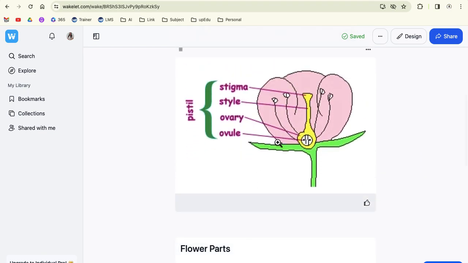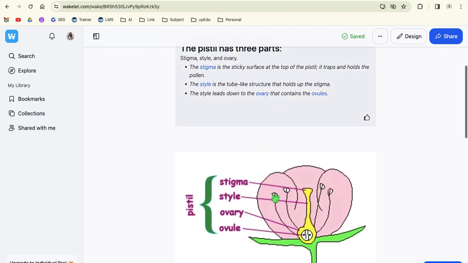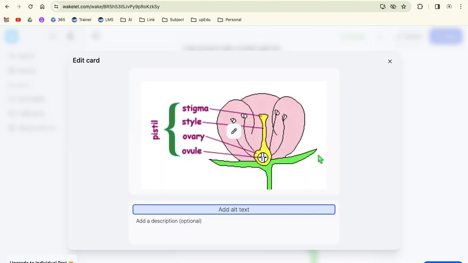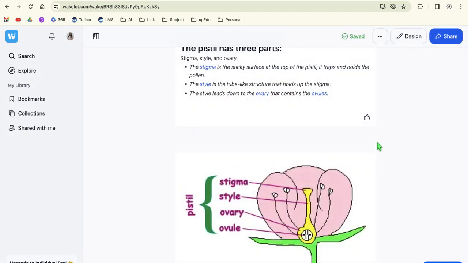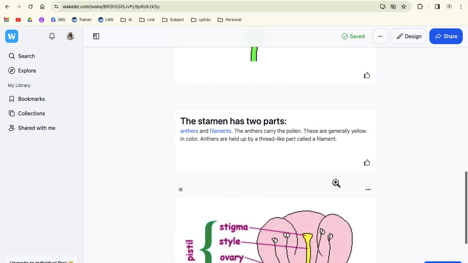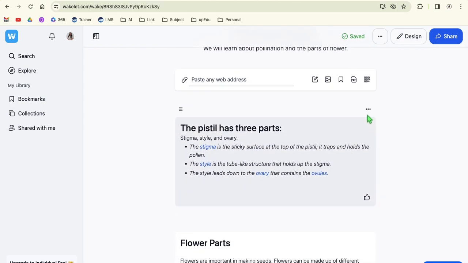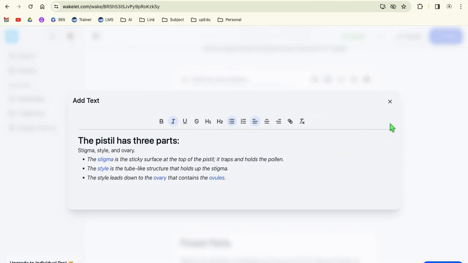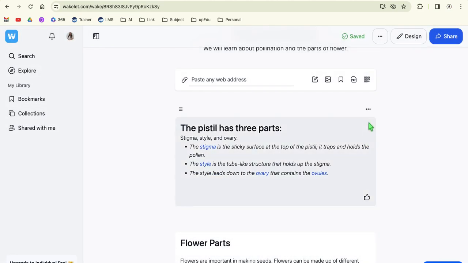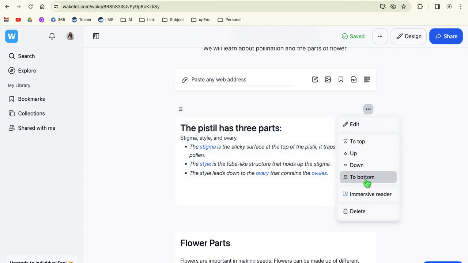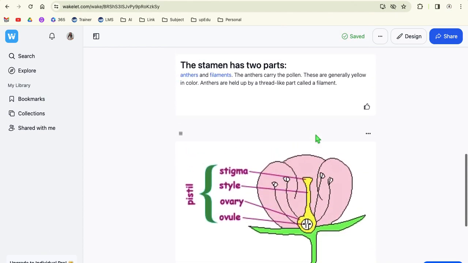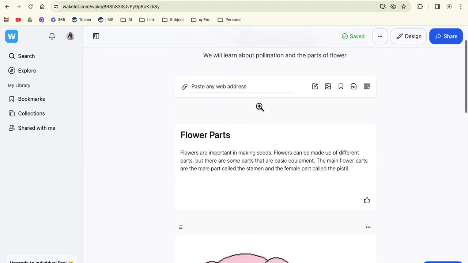Okay, how to go about it? Now you can see the order. First I want this image to go down, then I want this one, right? I'll just click on this three dots, to bottom, and I'll come here, three dots to bottom. So this way you can keep on creating your content.